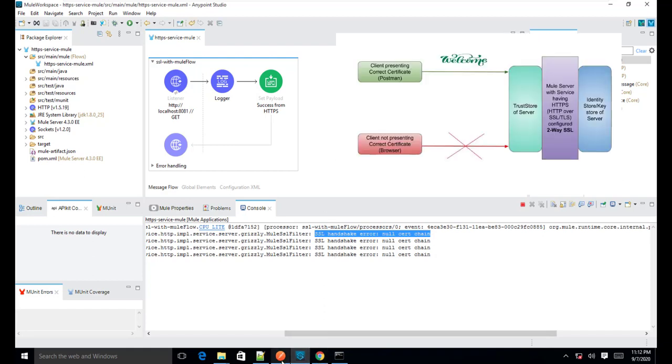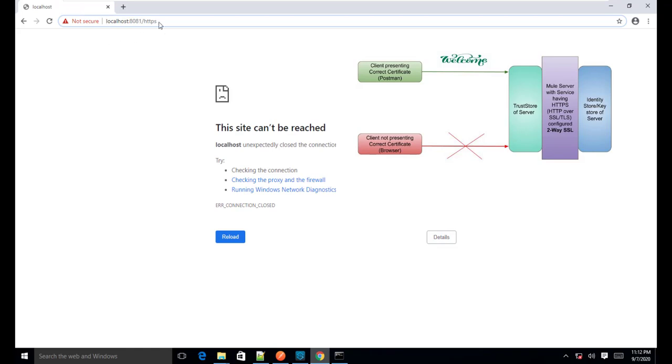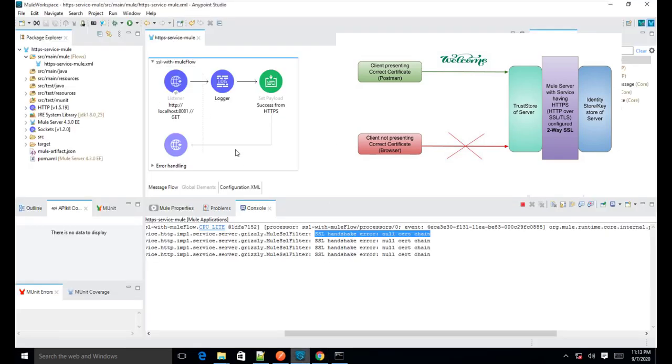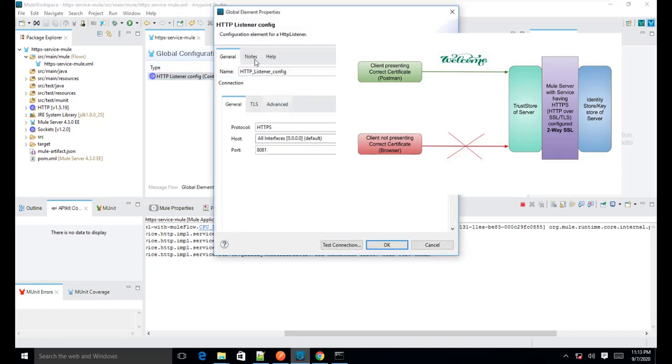So you can see that we are able to access the same service using Postman, but we are unable to access it using this browser, because the browser is not presenting the client-specific certificate which is configured in the SSL configuration, that is the HTTPS configuration of our Mule flow.